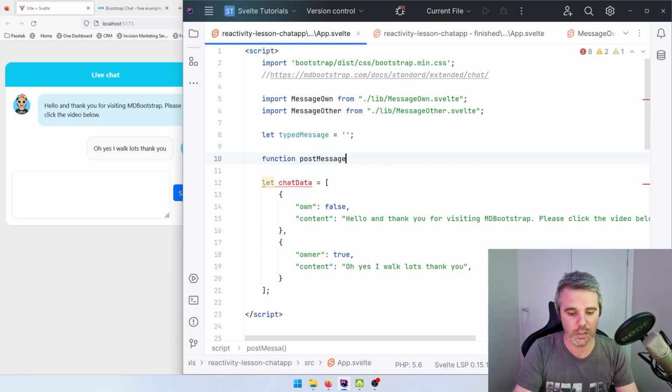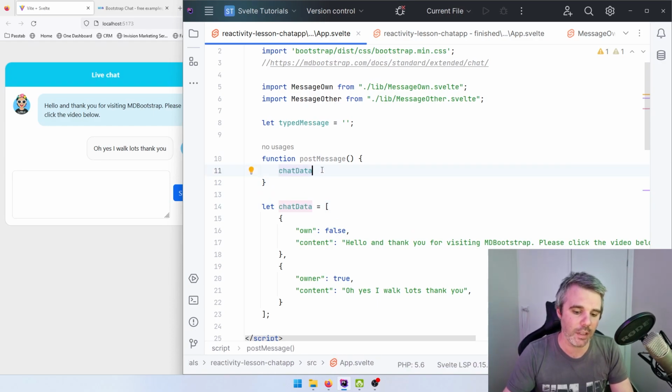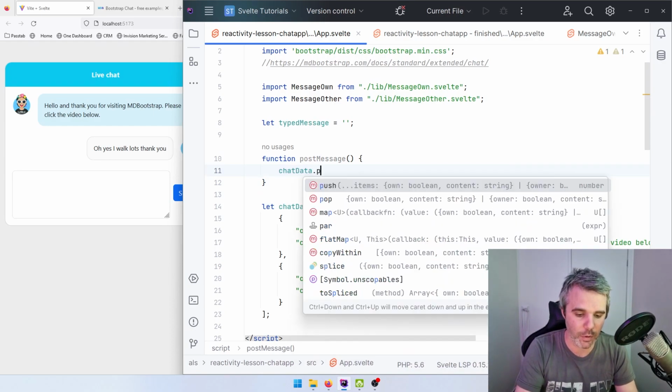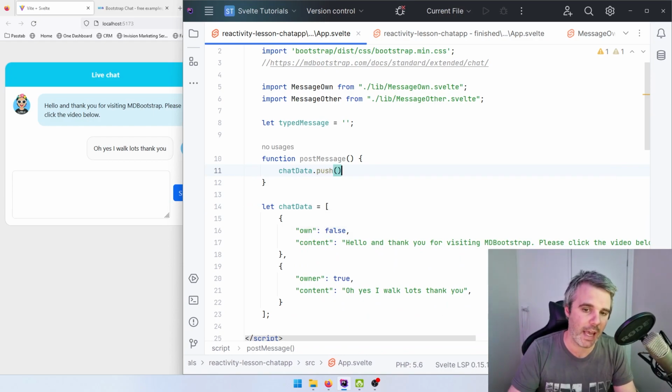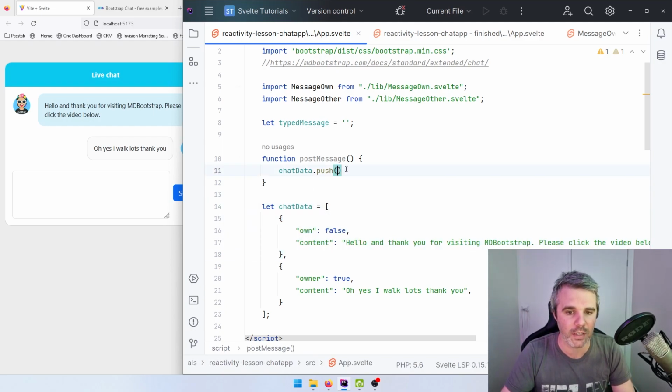Post message. All of our chat data is here. So let's just add some more chat data. So we'll go push, which is adding to the array because this is an array. So let's add one more item. And let's add one more object to that array.